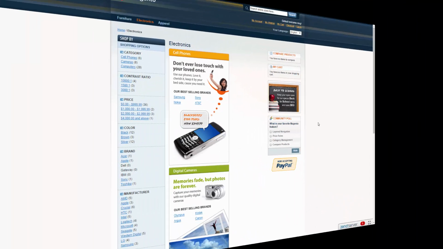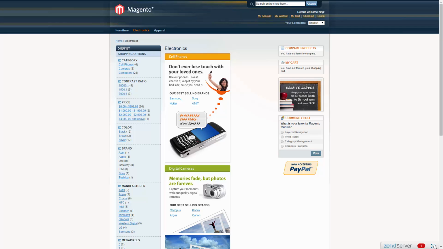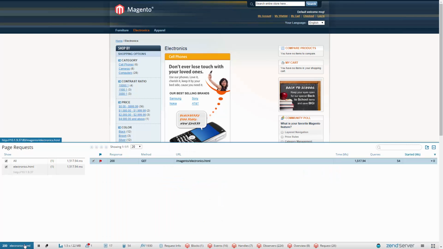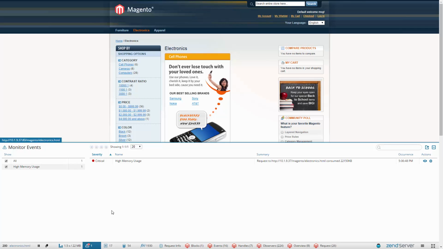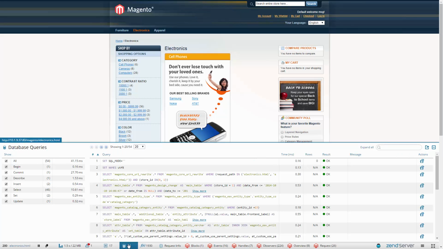What's Z-Ray? Z-Ray is an innovative new tech that gives developers unprecedented visibility into their code, allowing them to identify and fix issues early on in development and way before going into production. Put in more concrete terms, it's a toolbar that displays all the details of a page request across all the PHP scripts involved in building the page.